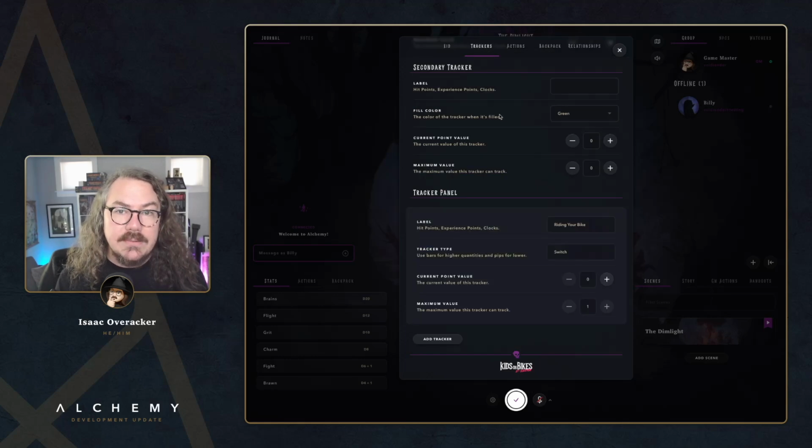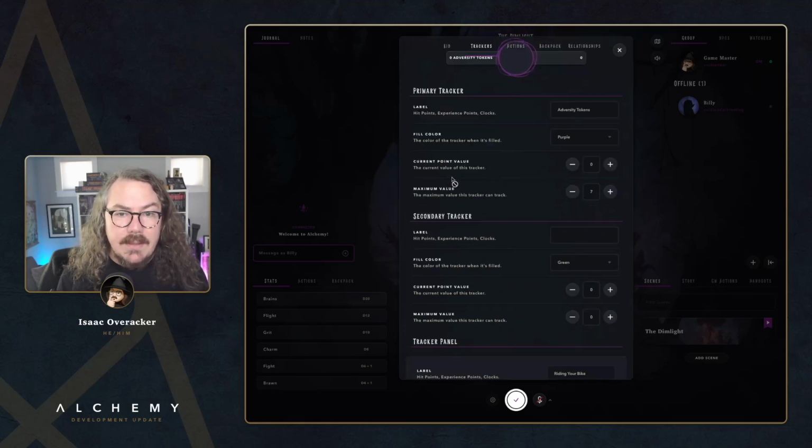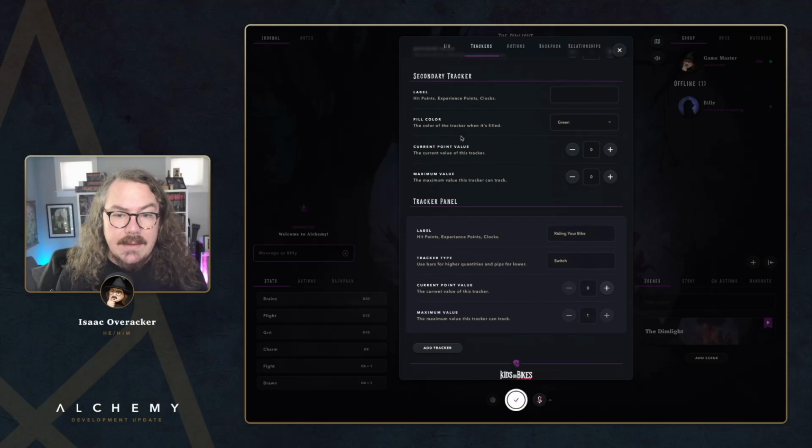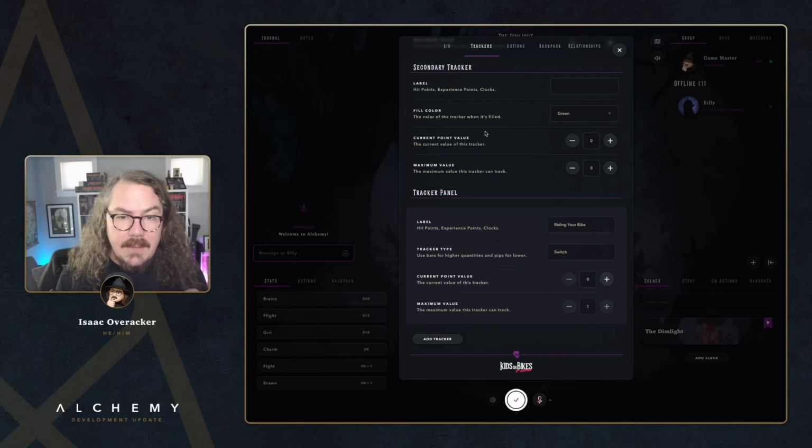One thing that I think is really neat about the way we've done Kids on Bikes is there's a new tracker type that we've implemented just for Kids on Bikes so far, but it's going to be coming to other systems. That's a switch tracker type. And I'll show you how that works in a moment, but basically it's just an on and off switch. We'll be able to use this for things like inspiration and other kind of binary trackers in the future.